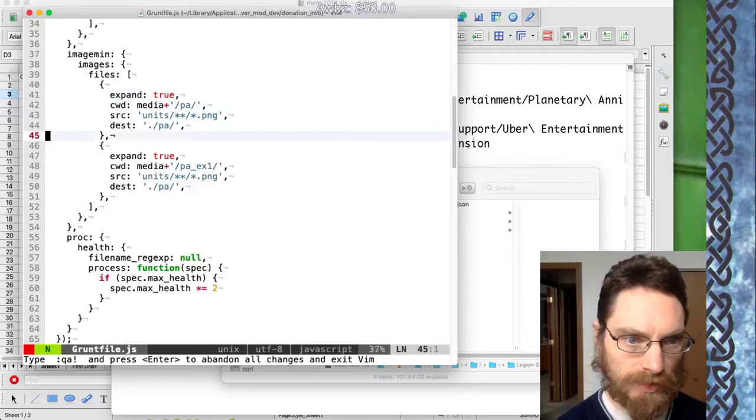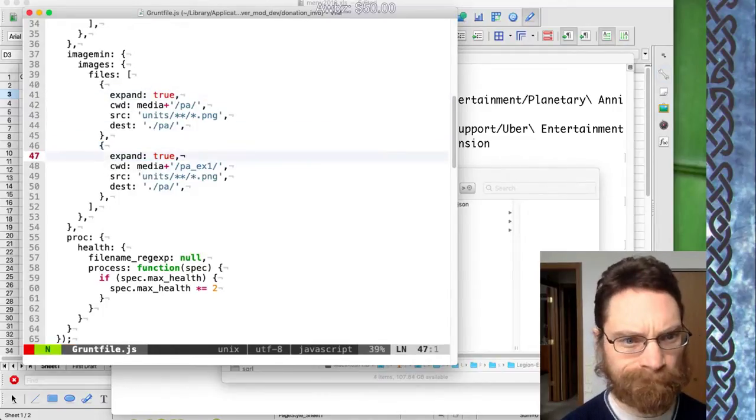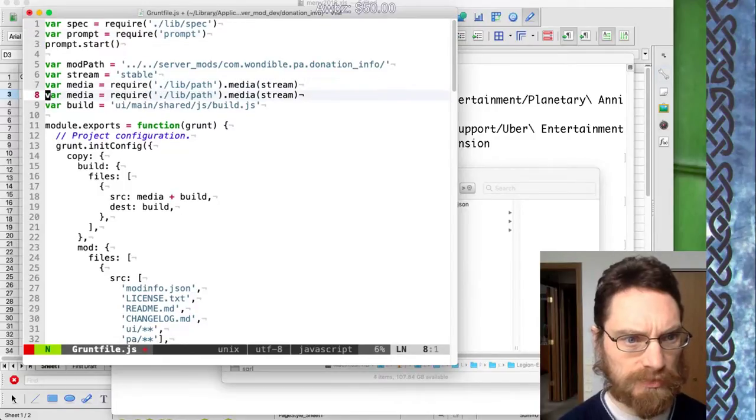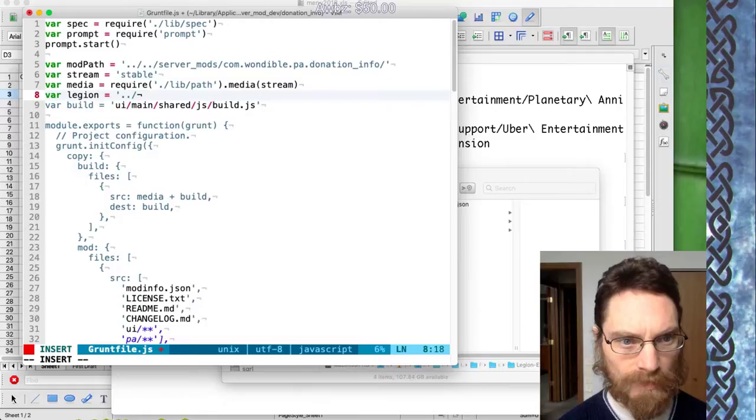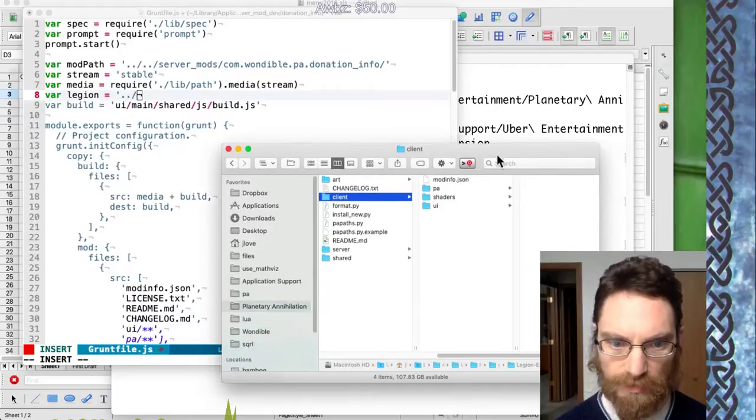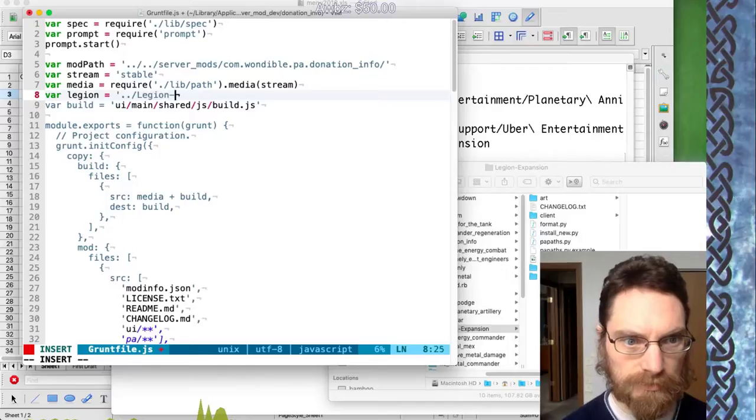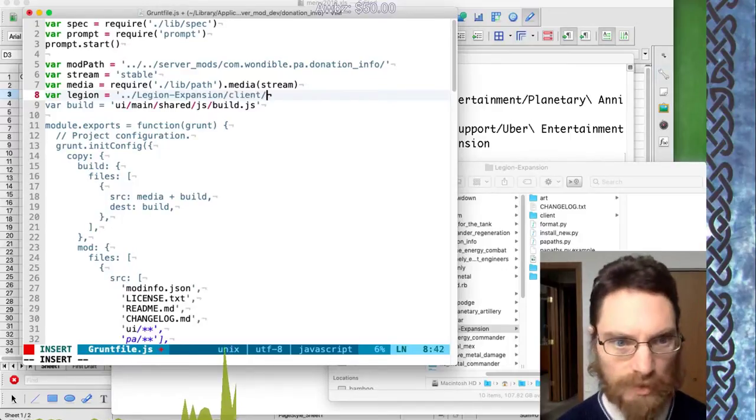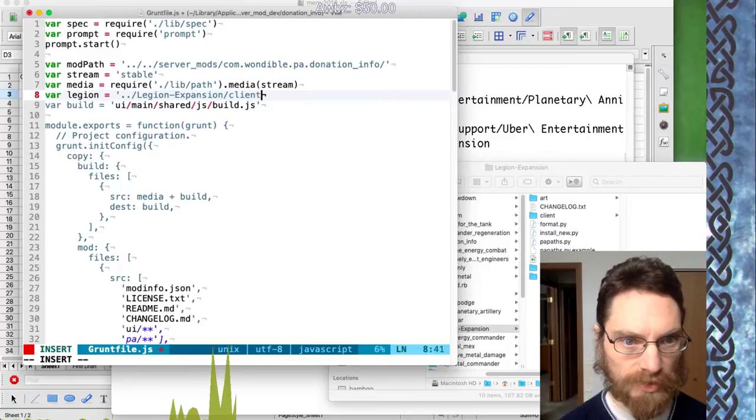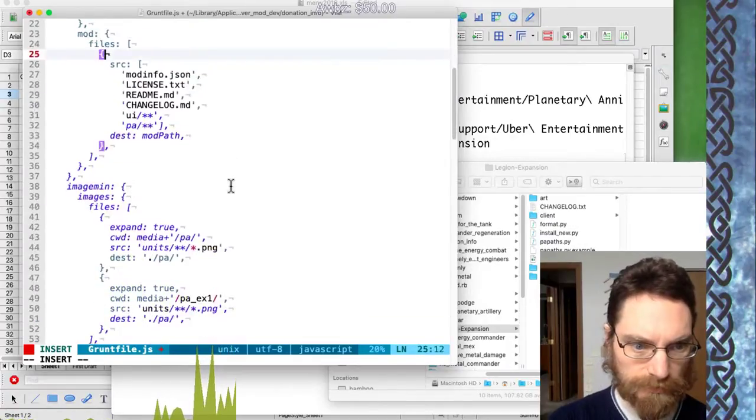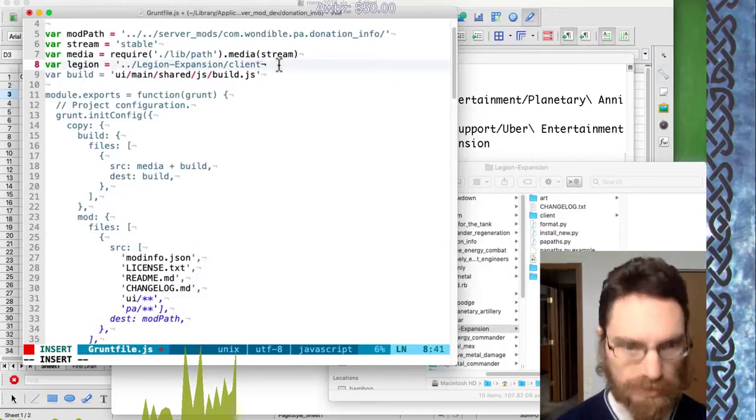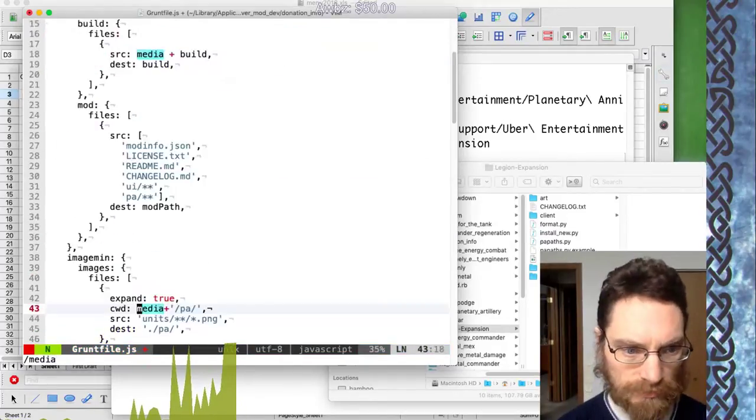So before we had PA and PAX1, but that had media. So we have to have Legion. This is a helper library. So I'm going to do it on server mod dev. And then it is Legion expansion client, and that actually should put us in a comparable place. Let's see, were we setting this up? Media plus slash. So no, we don't want the slash here. So images.